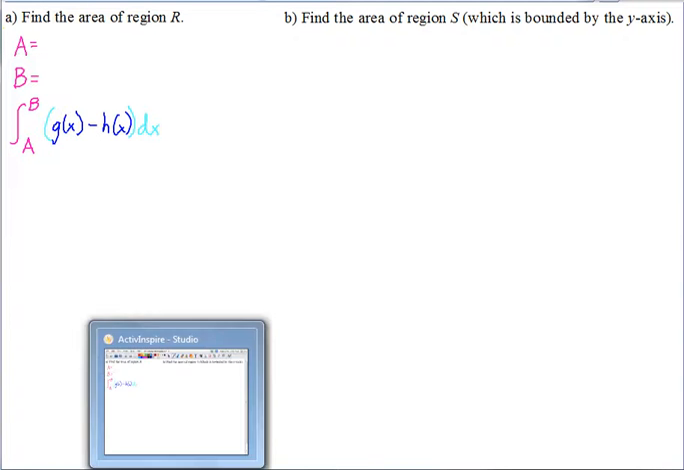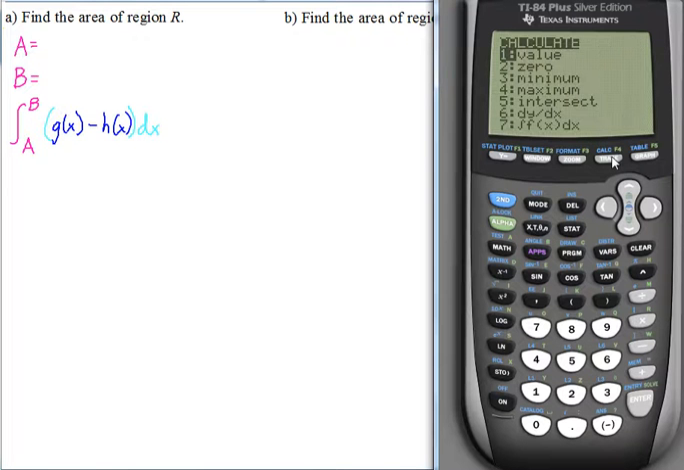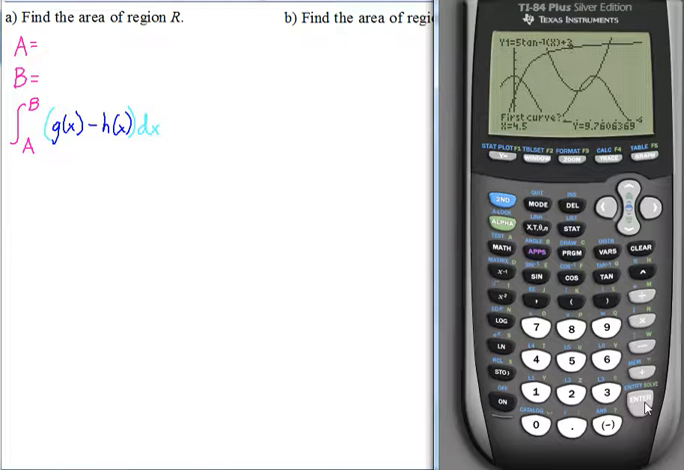To do that, you just go second and then calc, above the trace button, and then number 5, intersect. Since we have 3 curves entered in, you have to be careful and choose the correct ones. We're trying to find this point of intersection right here, and if you look at the graph, that's where h of x and g of x intersect. When it says first curve, it's not y1, that's f of x. So you hit the down arrow; first curve is y2 or y3, those are the two that are intersecting. There's g of x right there, hit enter. For the second curve, you want to choose y3, which is h of x. The calculator needs to know which 2 curves are intersecting.